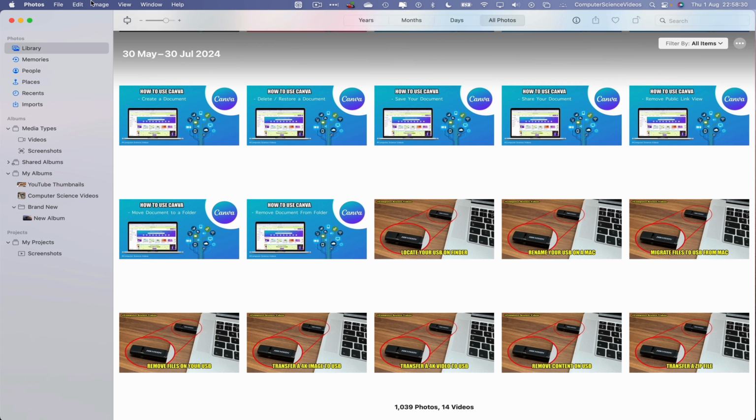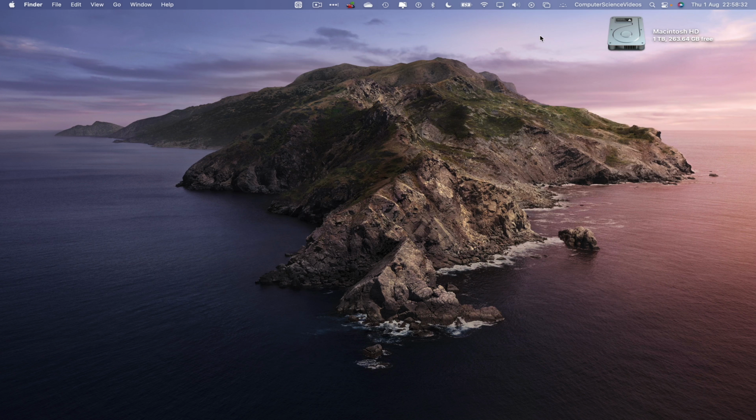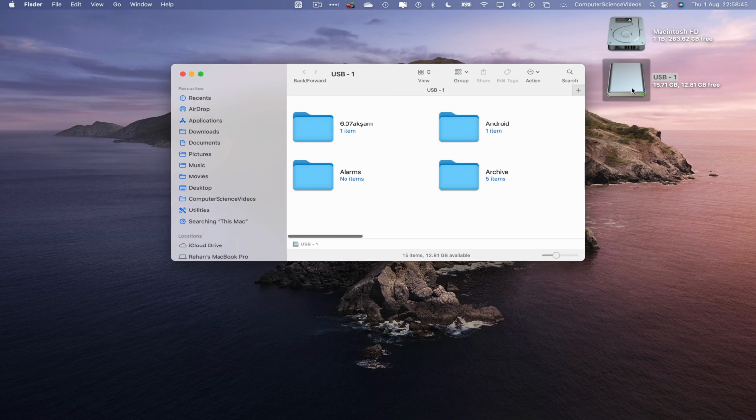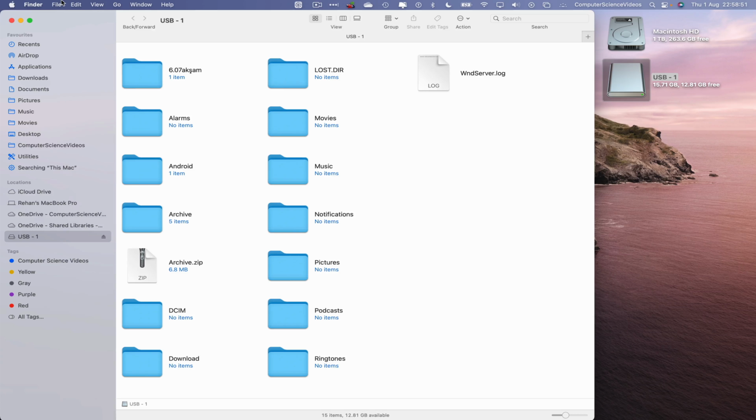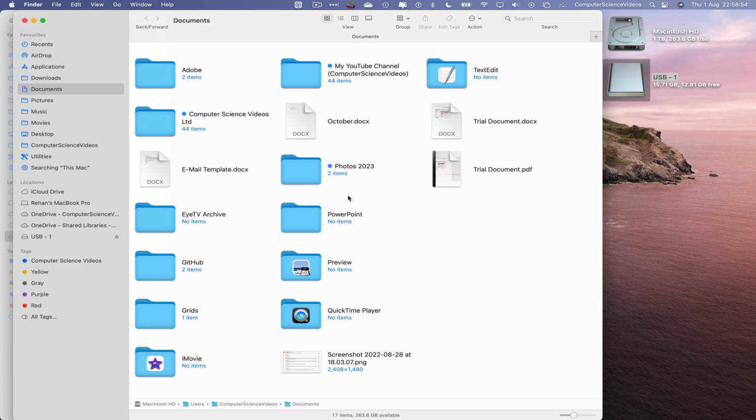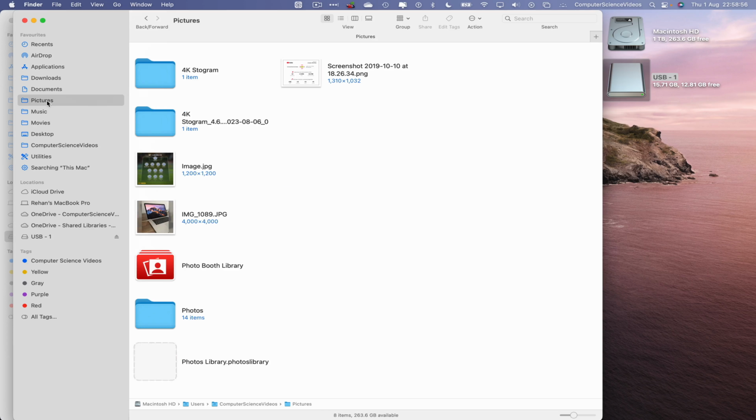But first, if I were to, let's just say, minimize photos for the moment, now bring the USB flash drive into the frame. Let's now insert this into the Mac computer. Wait for that to show up on screen, and there it is, USB-1. We will open this up on screen and increase the size of the Finder window. Let's now open up a new Finder window. Let's now go within Pictures.